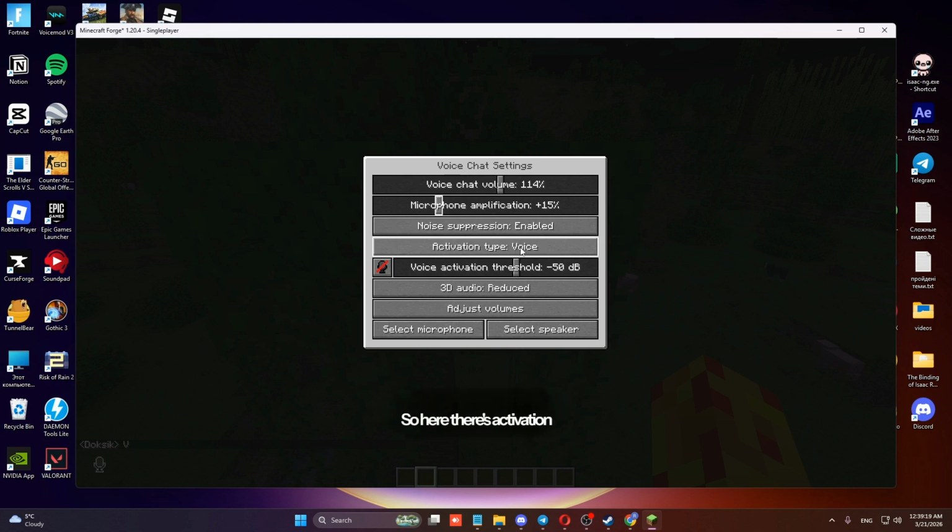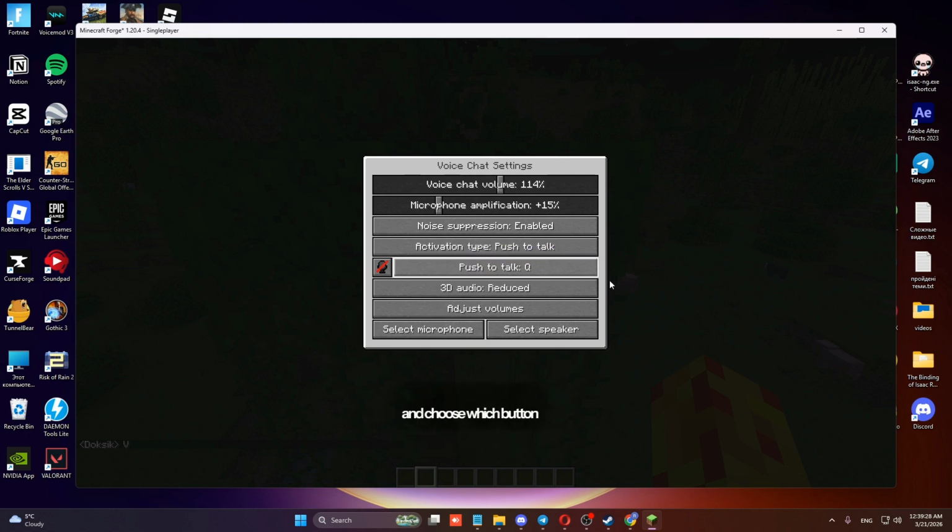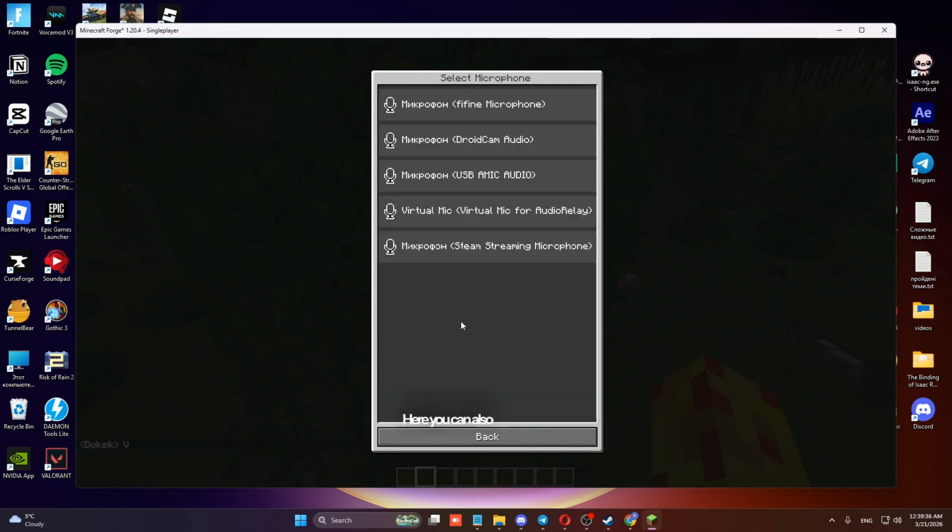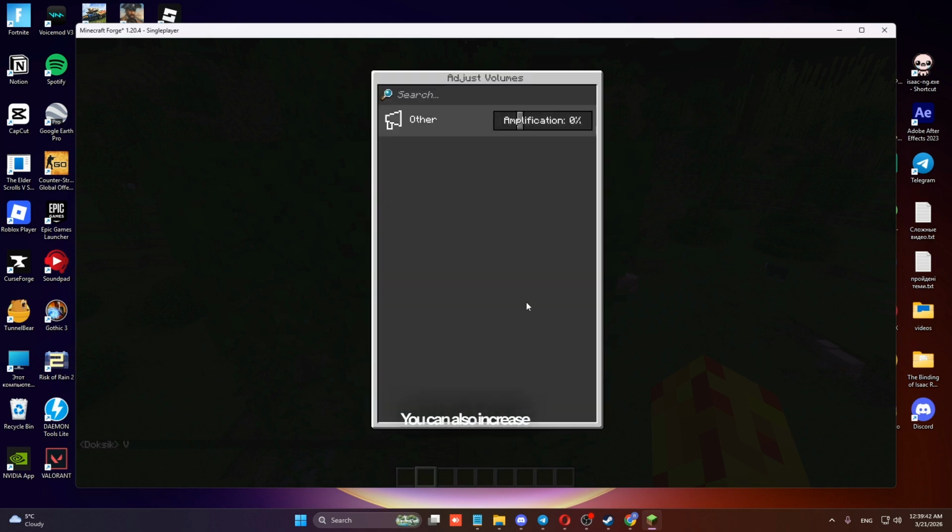So here there's activation type, either voice activated or push to talk. So I'll select push to talk and choose which button to use for speaking. You can enable 3D audio here, so you can tell where people are talking from. Here you can also select your main microphone and your speaker. You can also increase the volume from other people, and that's basically it for settings.